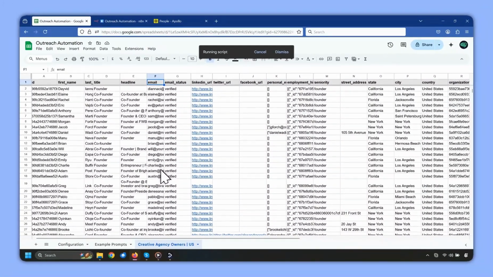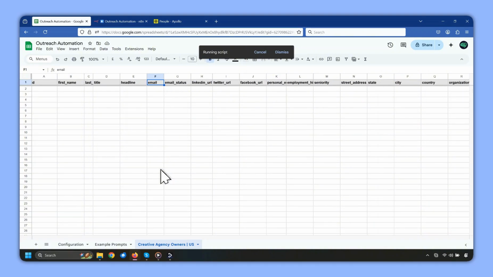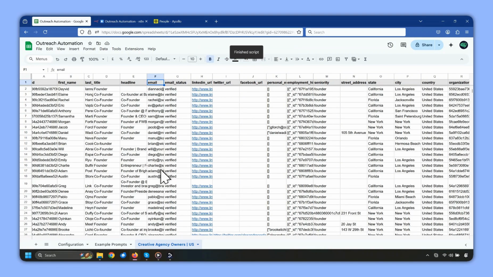And just like that, the system filters the list. We started with over 500 leads, and now we have fewer numbers. So all the leads without emails were removed automatically. That's how easy it is to prep your data using automated operations.